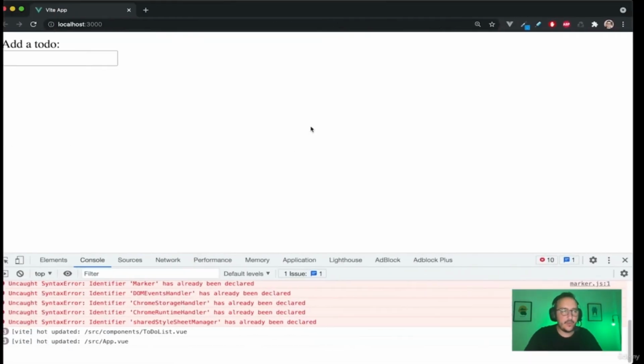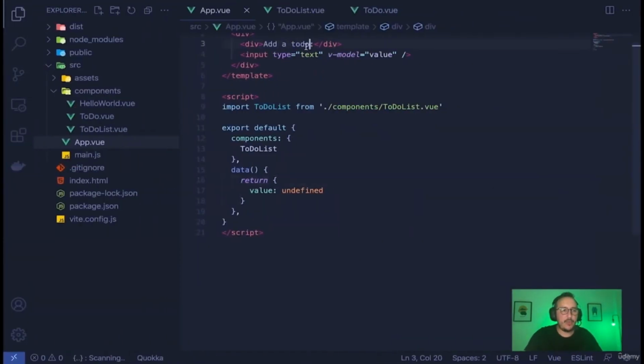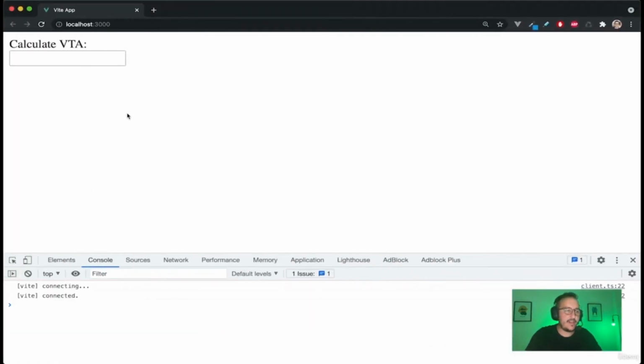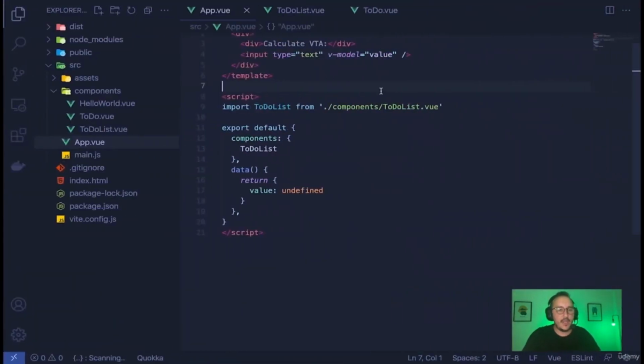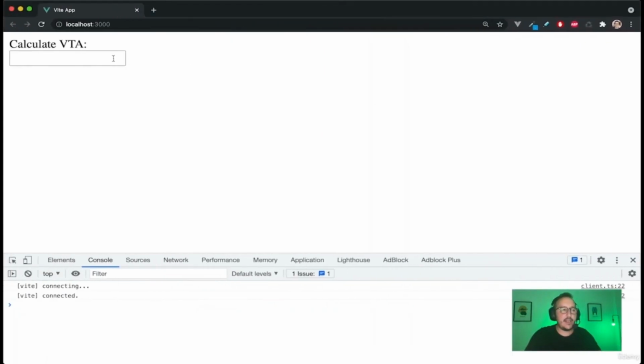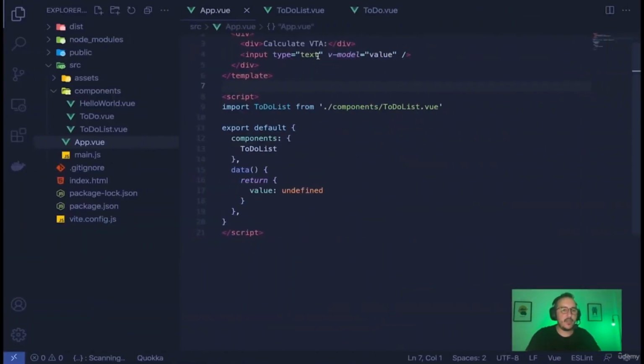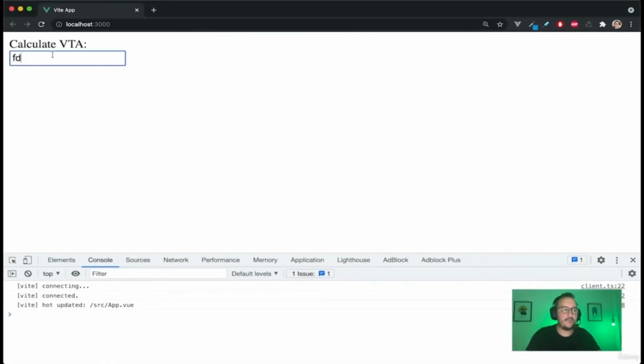Okay, so let's say that we want to calculate VAT. Okay, so we've got our value in here, and here I can put numbers. Okay, so here I can put type number.